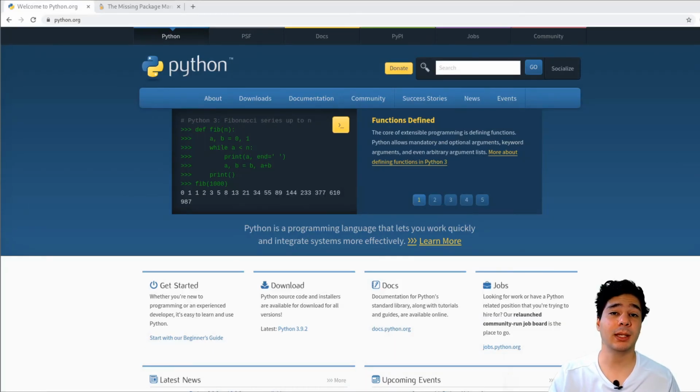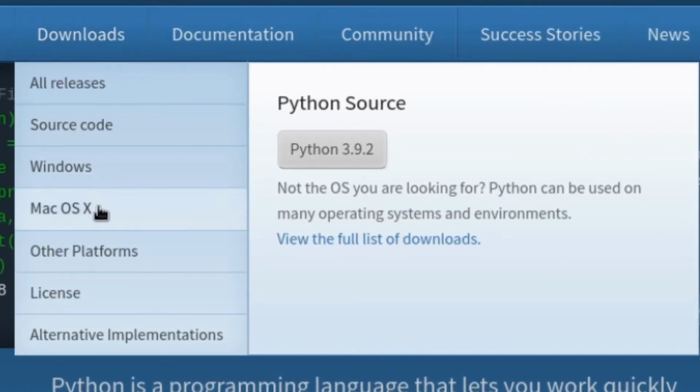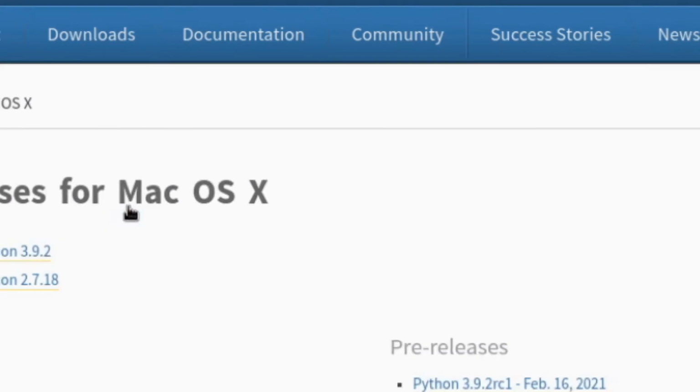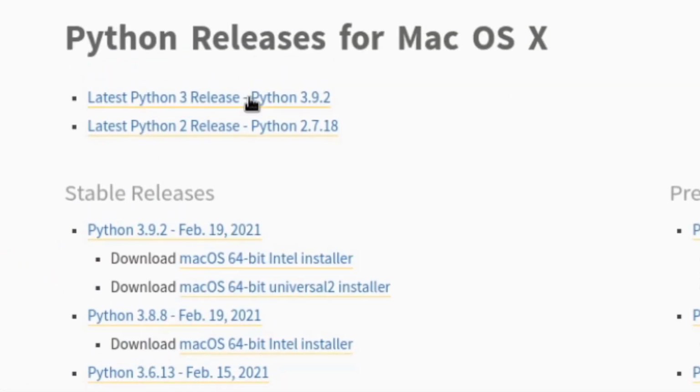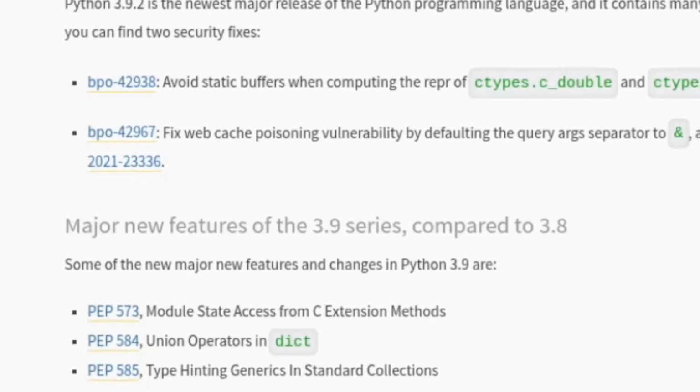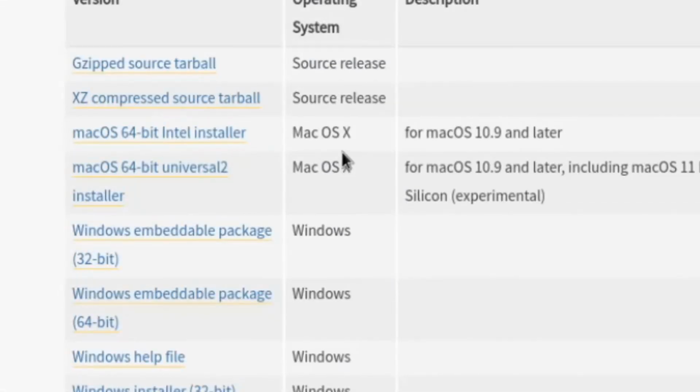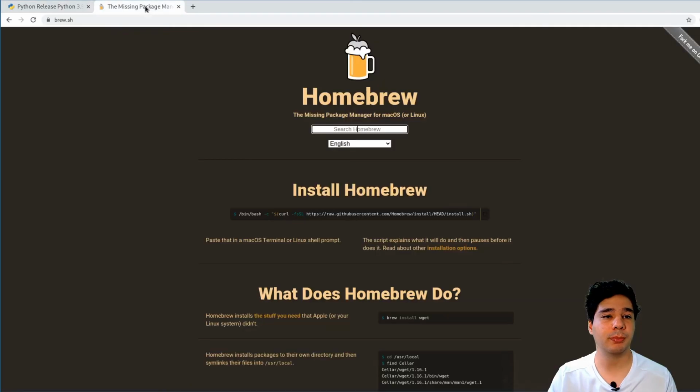If you are on Mac, then you can go to python.org, go to downloads, here's the macOS version, and then you click on the latest Python 3 release, and then at the bottom of the page you can choose an installer. So macOS 64-bit Intel installer or universal installer. Here you can click this and install on your computer, or you can use the Brew package manager.